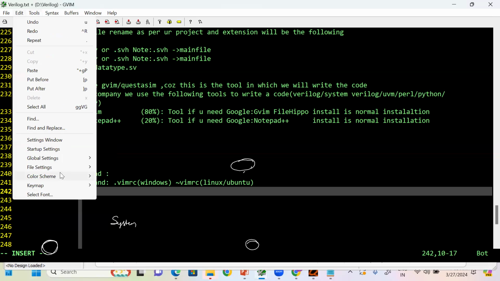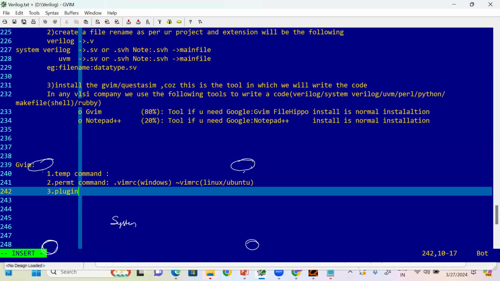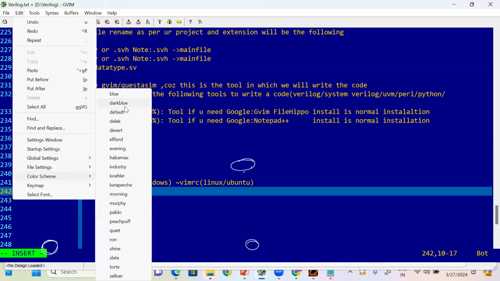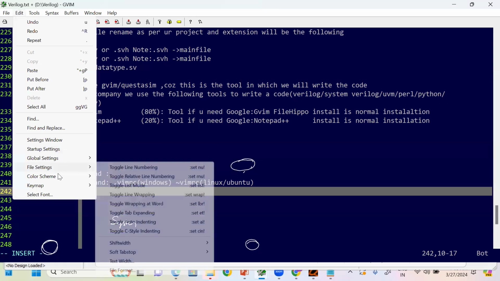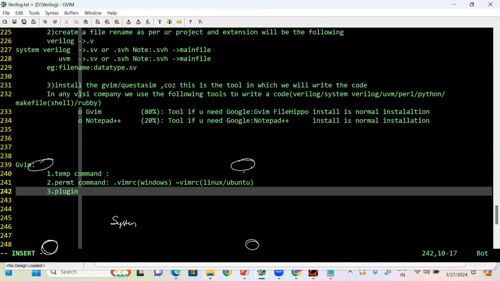See here, for example, color scheme. Color scheme means if I use blue, see what happened, the background got blue. Correct. Here, dark blue. Can you see that there is a difference? Normally I use Murphy. Anyway, I use this one. So a lot of color schemes are there, correct. But you are not happy with that.